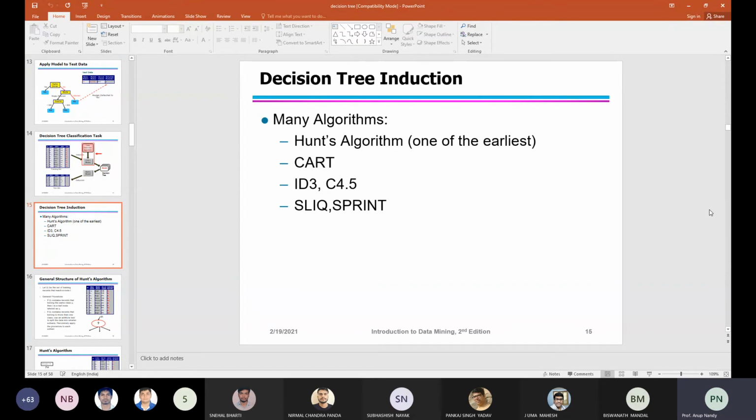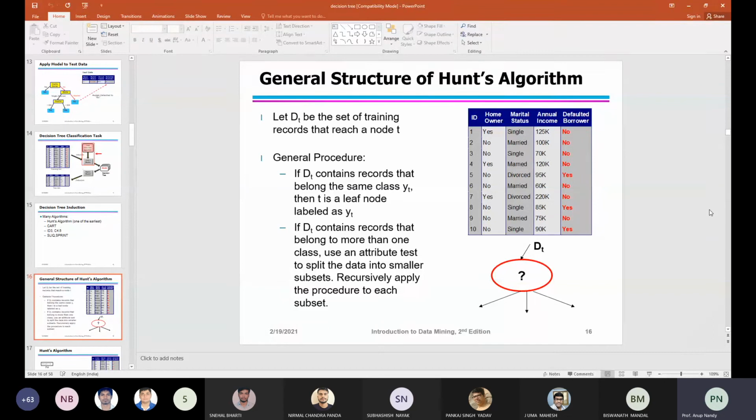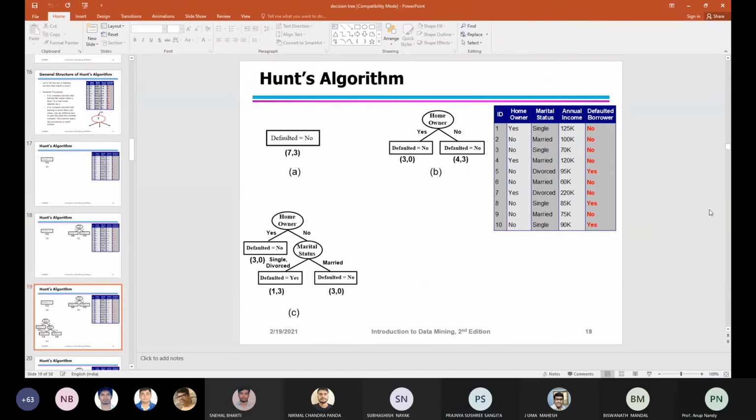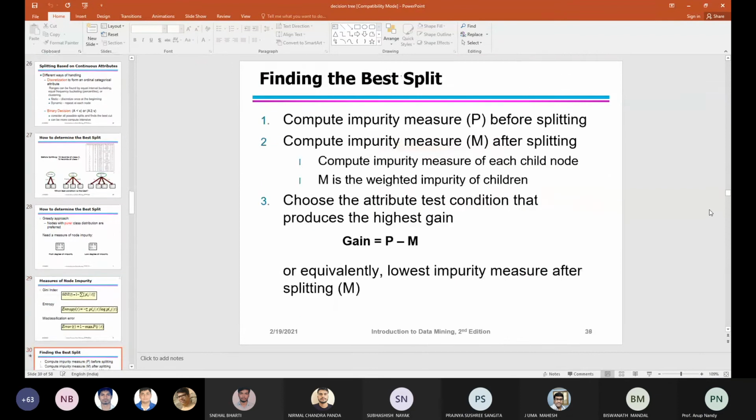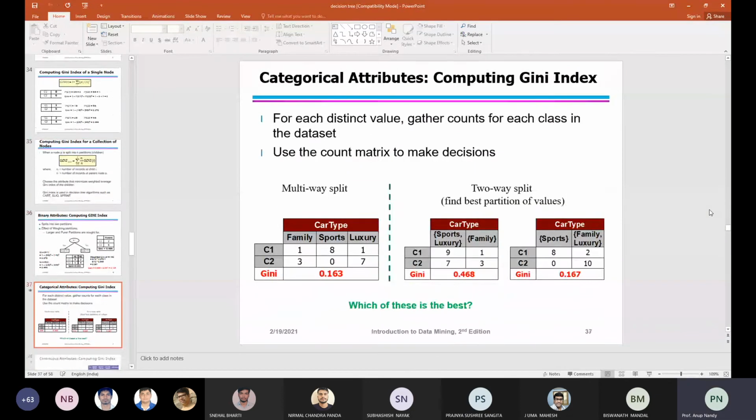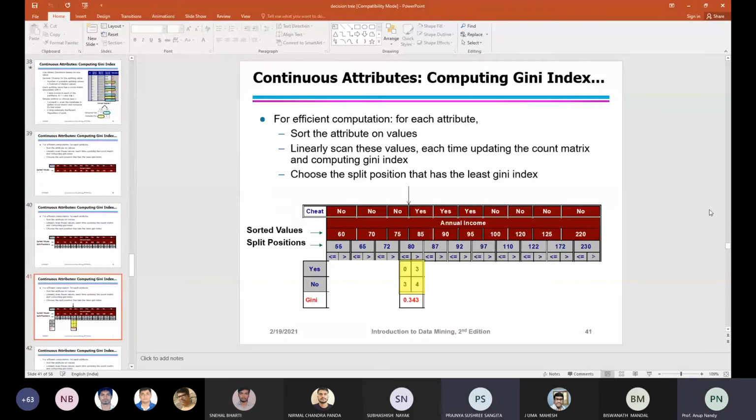Okay. Hello, sir. Yes. Sir, in today's example, the attributes were continuous. How did you decide the annual income to be the first attribute for the decision tree? Sir, here why did you consider the annual income to be the first attribute for splitting?